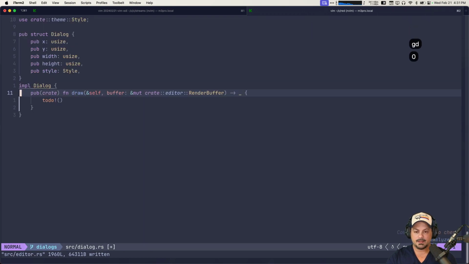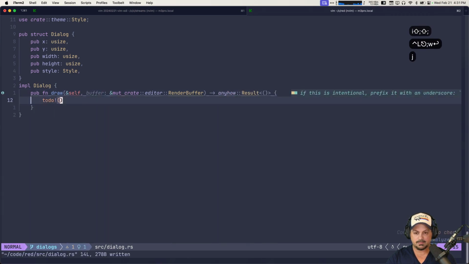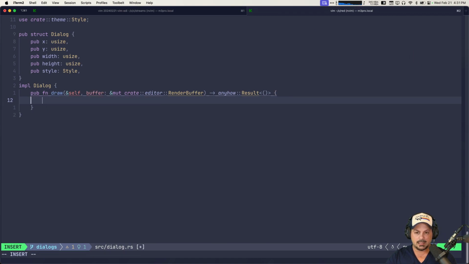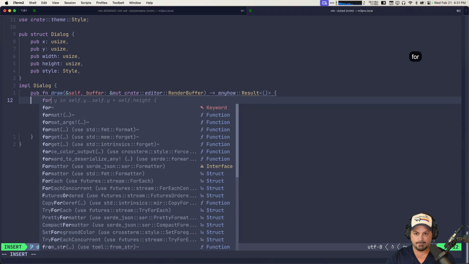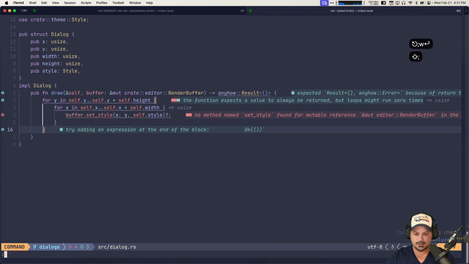There we go. So this is going to be responsible for drawing our dialogue. And what we're going to do is anyhow result, like that. And then basically we're going to go from line Y. So for Y, that's it. But Copilot back. Disable. Hopefully it won't bother us again.